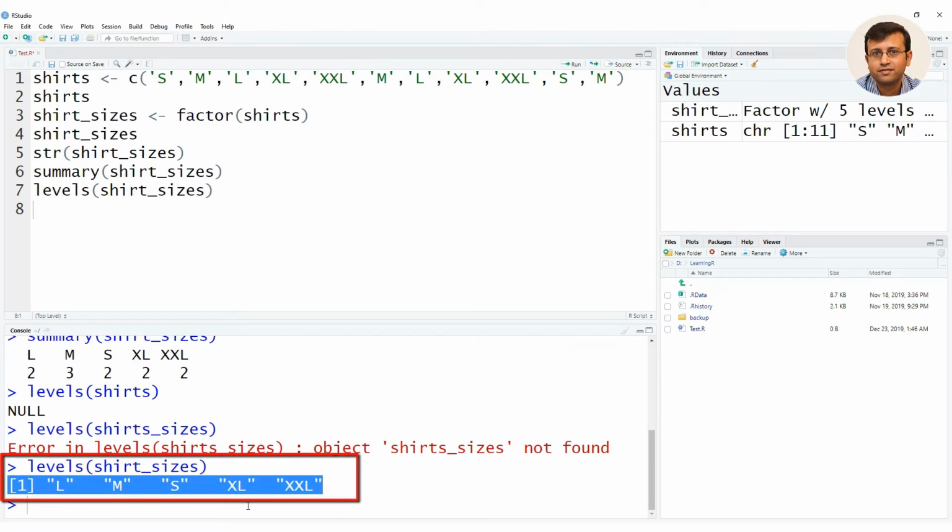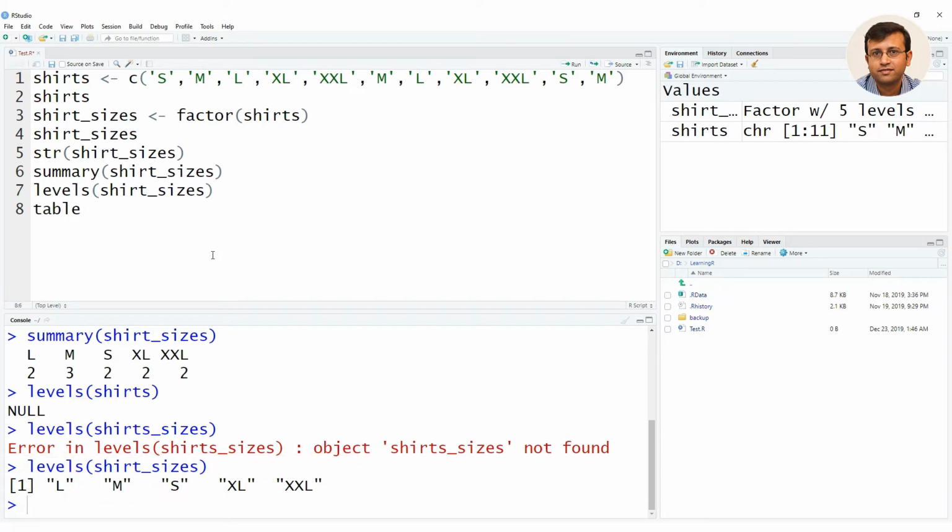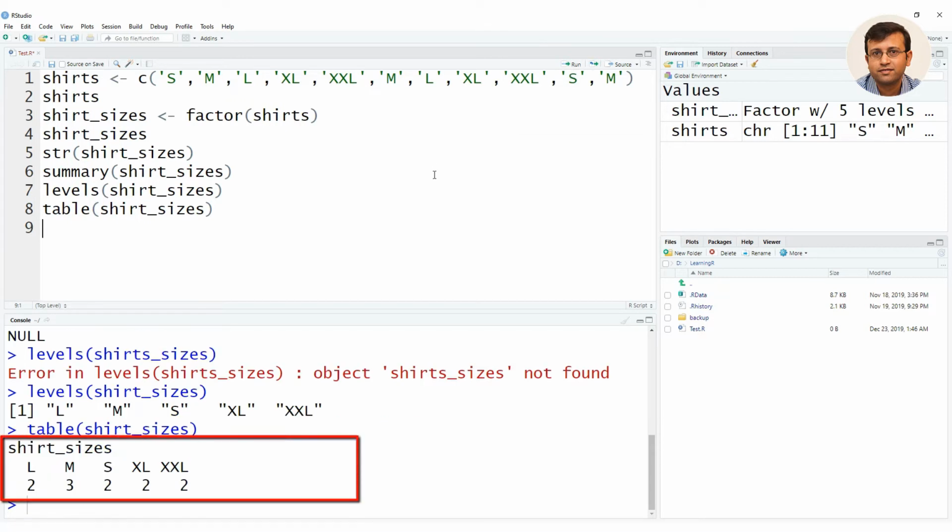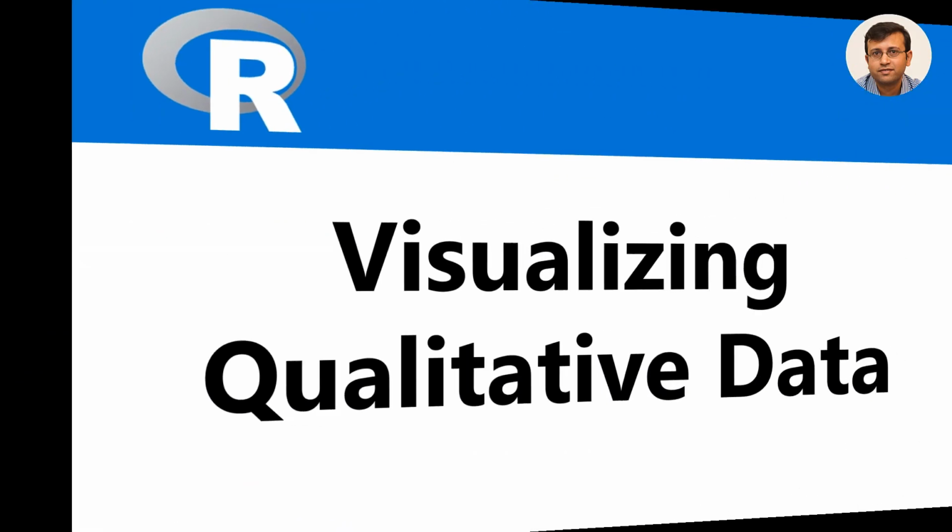We can also use the table function passing a factor as an argument. In this case, it will be shirt underscore sizes. When we execute the statement, you can find that a table is displayed where the first row contains the levels and the second row displays the count of the elements corresponding to that level within the vector.